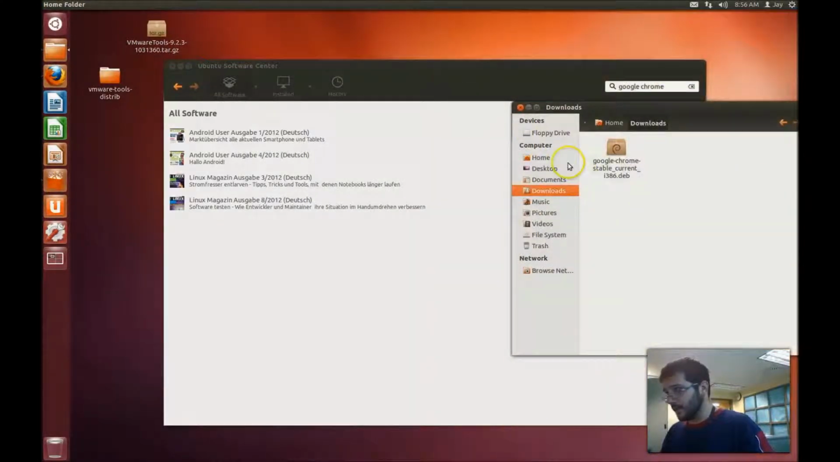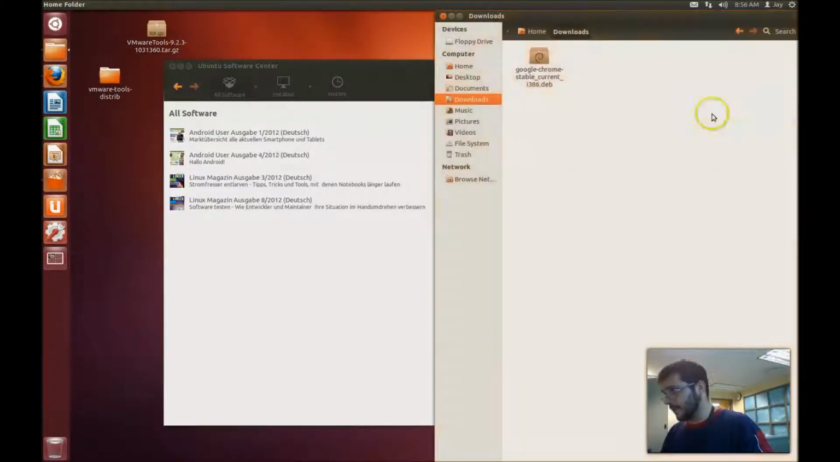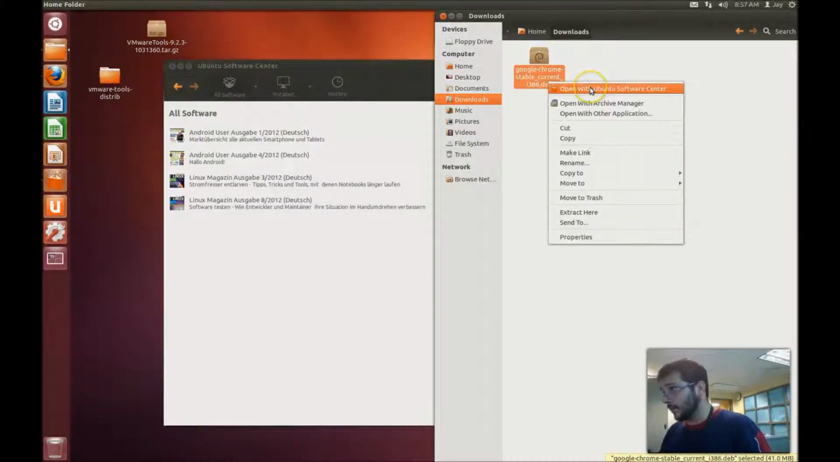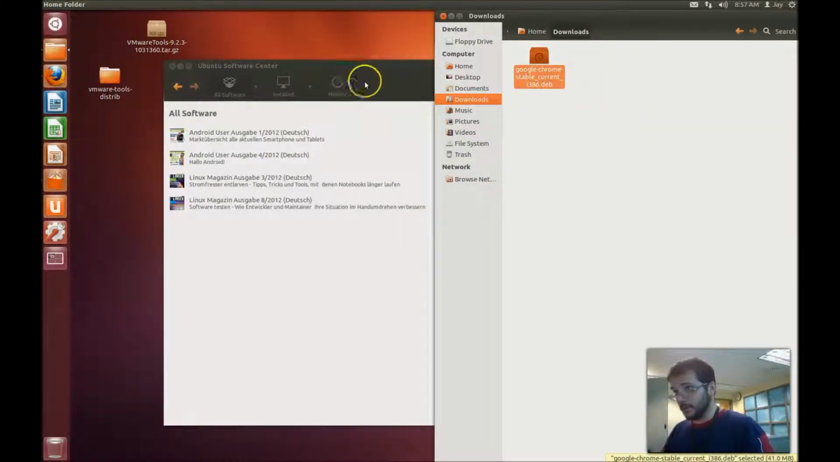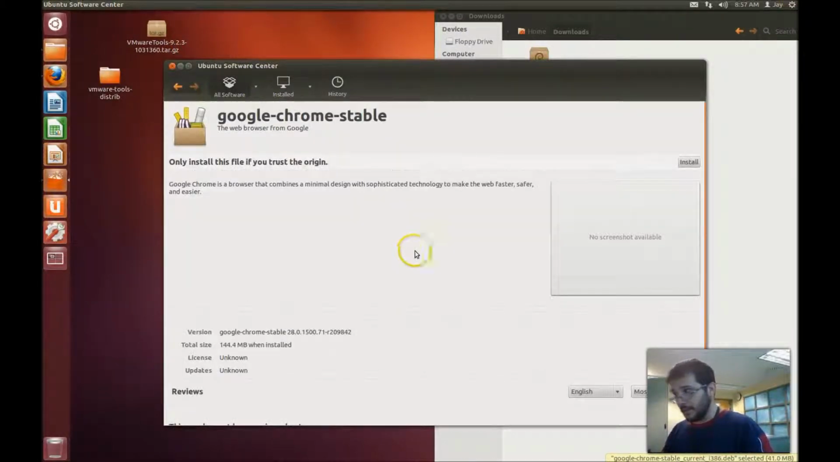It's awfully sluggish. It's not usually like this. Come on now. Snap to the side. Move it over here. Okay. Open with Ubuntu Software Center. Now please. Open. Yeah, Ubuntu Software Center is known for being sluggish and slow, so I tend to not use it all that often. And then you just click install, it'll ask for your password and stuff like that.